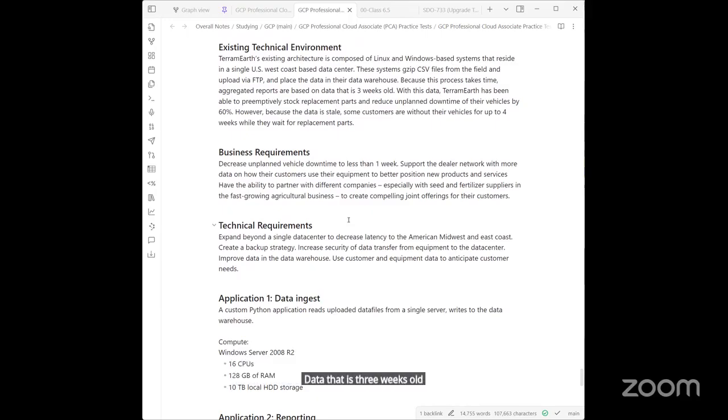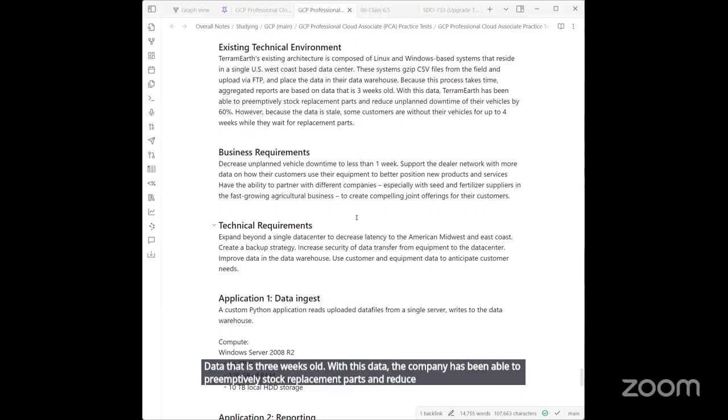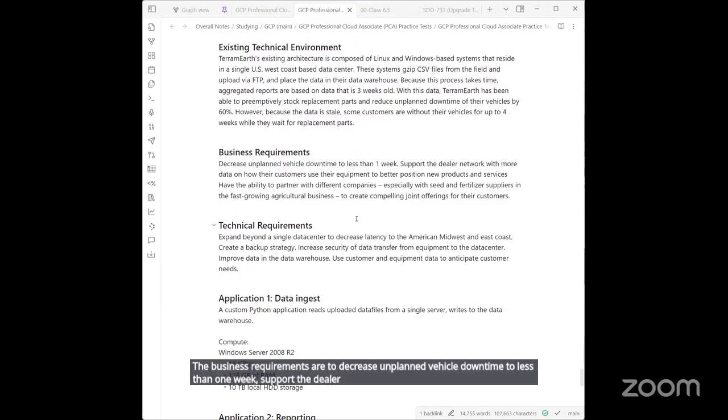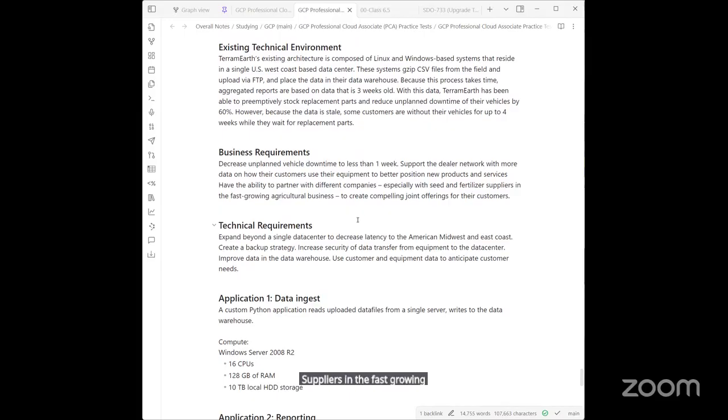With this data, the company has been able to preemptively stock replacement parts and reduce unplanned downtime of their vehicles by 60%. However, because the data is stale, some customers are without their vehicles for up to 4 weeks while they wait for replacement parts. So, the business requirements are to decrease unplanned vehicle downtime to less than 1 week, support the dealer network with more data on how their customers use the equipment to better position new products and services, and have the ability to partner with different companies, especially with seed and fertilizer suppliers in the fast-growing agricultural business, to create compelling joint offerings for their customers.